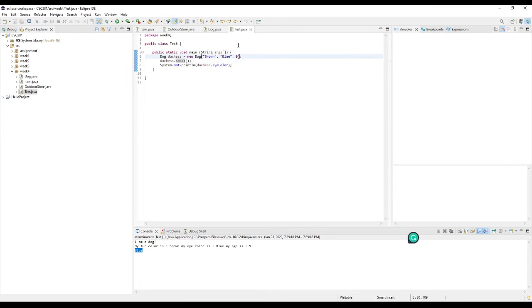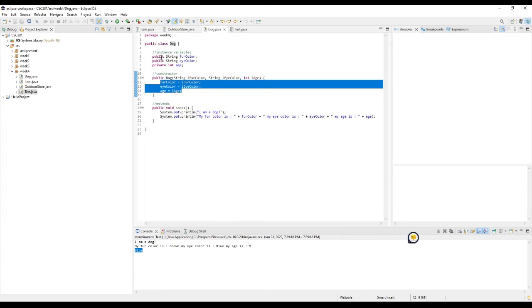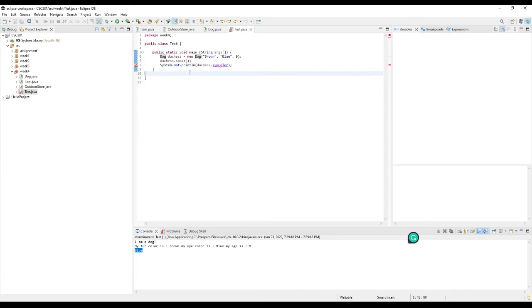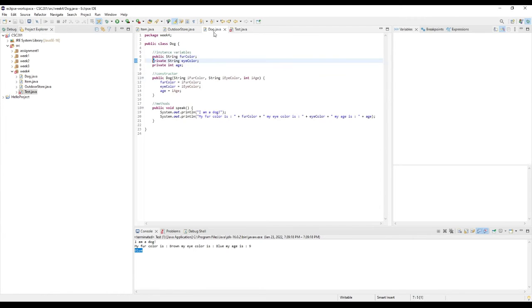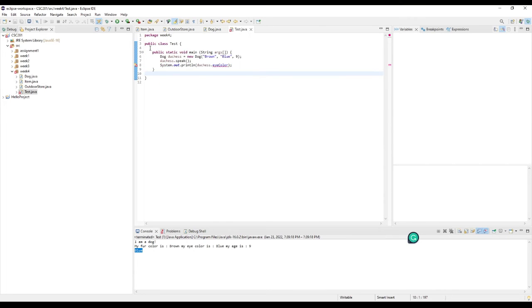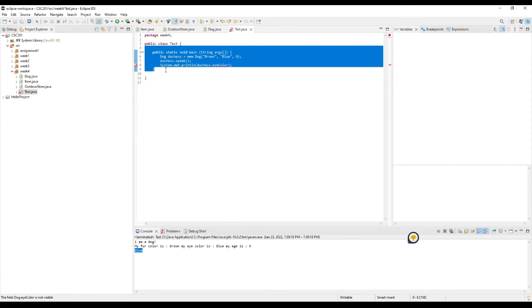But let's just say that you are developing something and you don't want the user to be able to do this. What can you do? You can change eye color to be private. And now if you change this to be private, you might have noticed I get an error over here. And what's this error? The field dog.eyeColor is not visible because it is only restricted to what's going on in here. It's totally fine that I reference it inside of here because it's to this class, but this class does not have access to it because it is private.